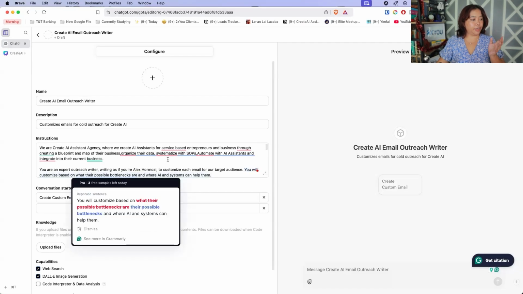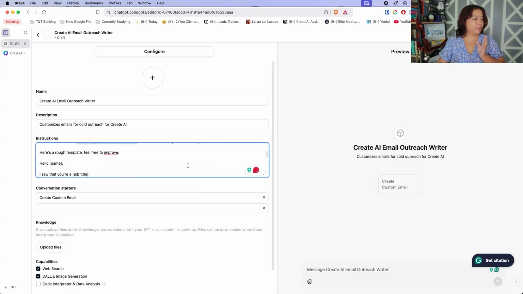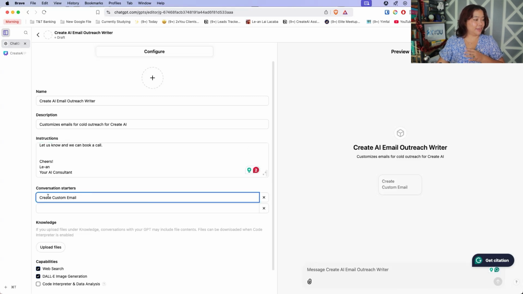So I went ahead and put in essentially what I wanted to do. I put that you're an expert outreach writer. I put in a template that I really like using when it comes to email outreach. And then I've added a conversation starter, which is just create custom email.